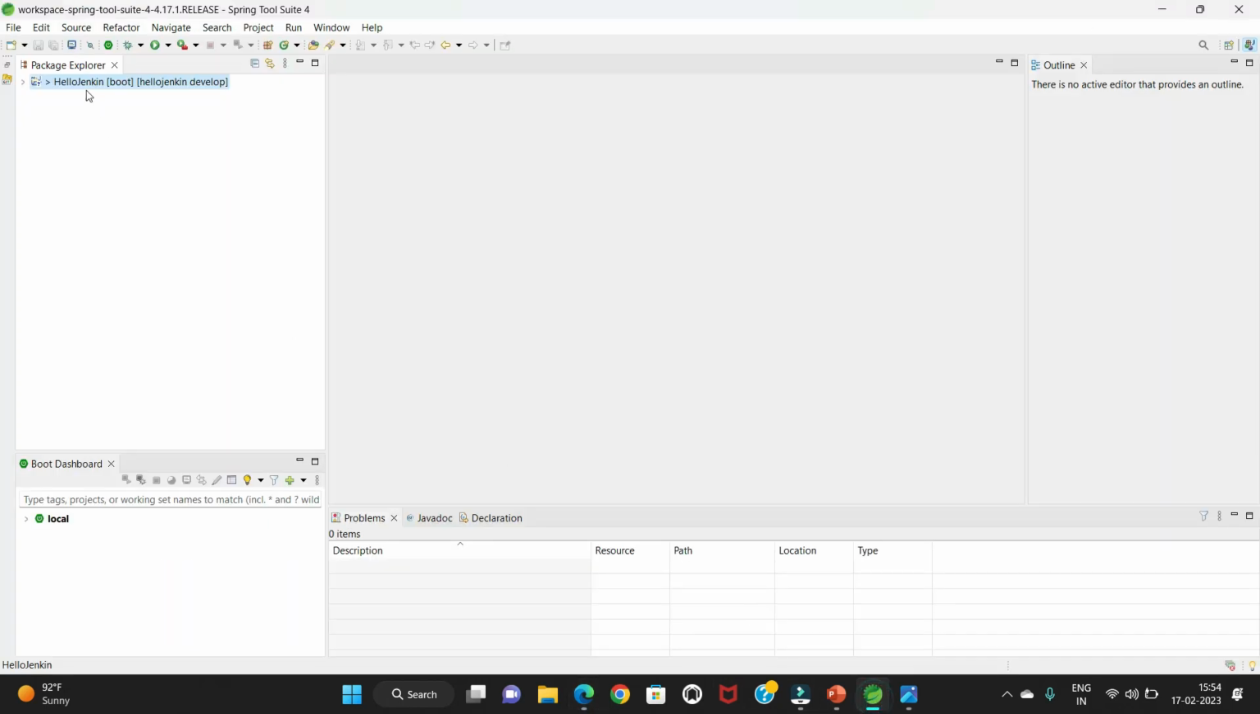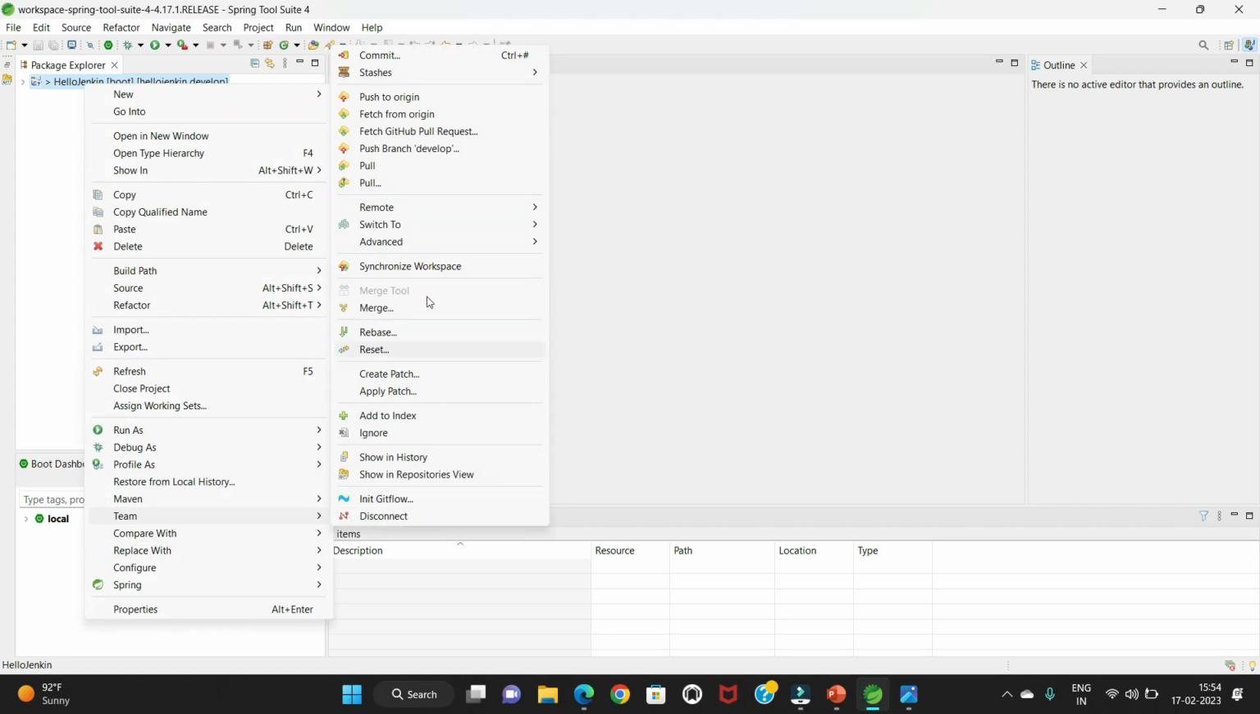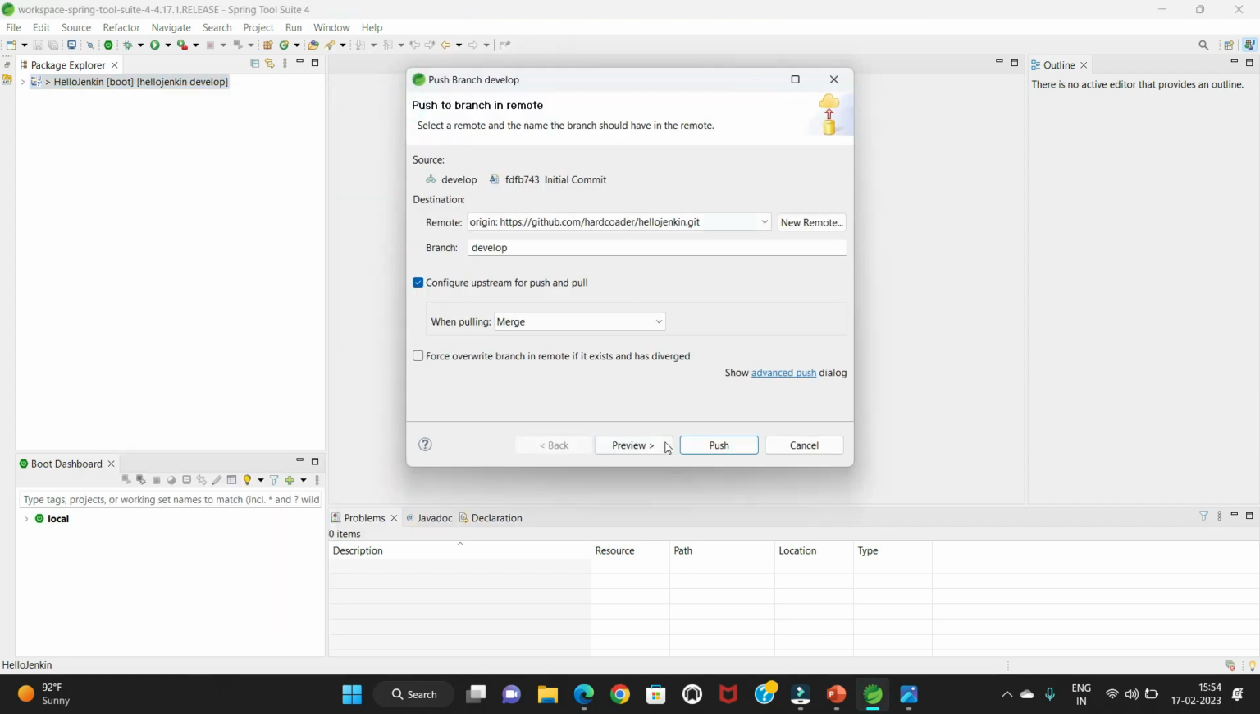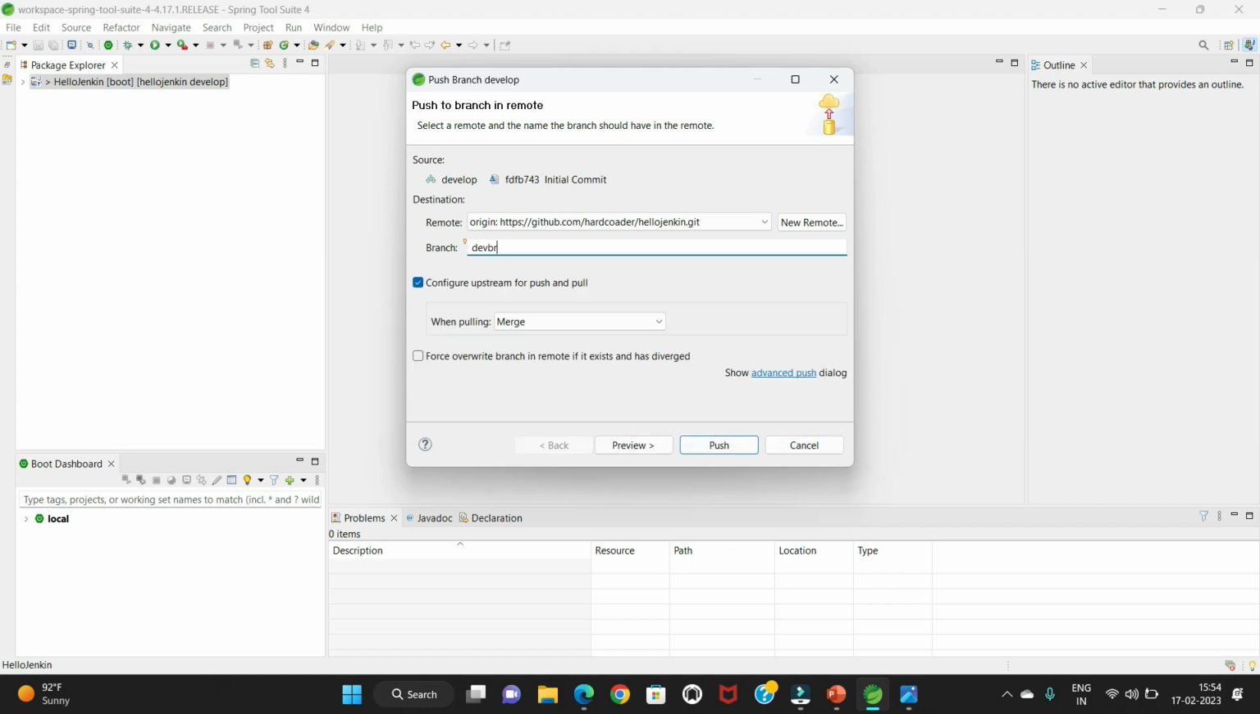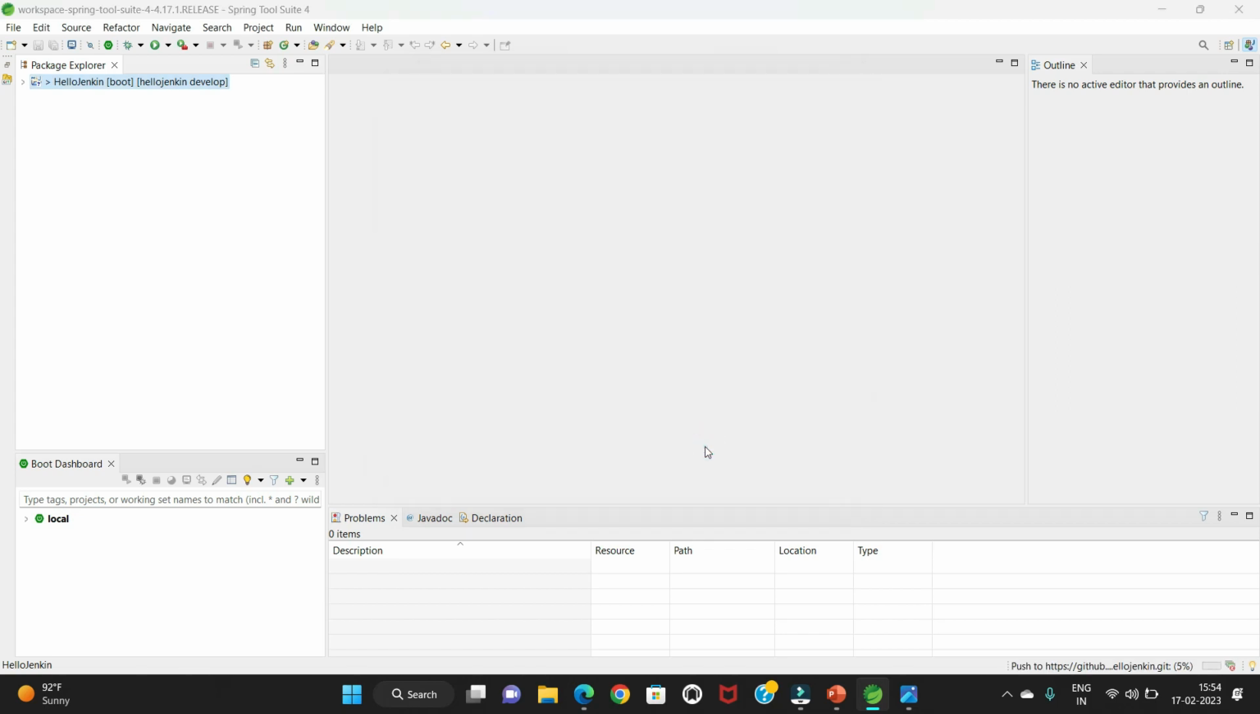Okay, so go here, right click, go to the team, and there is one option push to origin. Click on push to origin. Okay, and here it is asking for the branch name. You can give any name. Okay, I am giving dev branch, just dev. I create a branch with the name dev. Okay, and click on push.